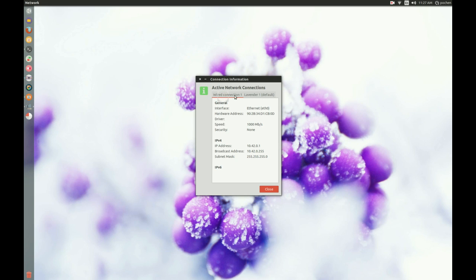So let's look at wired connection 1. Under the general tab, you have some information about the Ethernet connection, the Ethernet port that you have. The interface is Ethernet ETH0, and the hardware address is basically the MAC address that I was talking about in my last video. It's also telling you the speed of the connection, which is basically the speed of the port. The maximum speed it supports is 1 gigabit per second. Security: none.